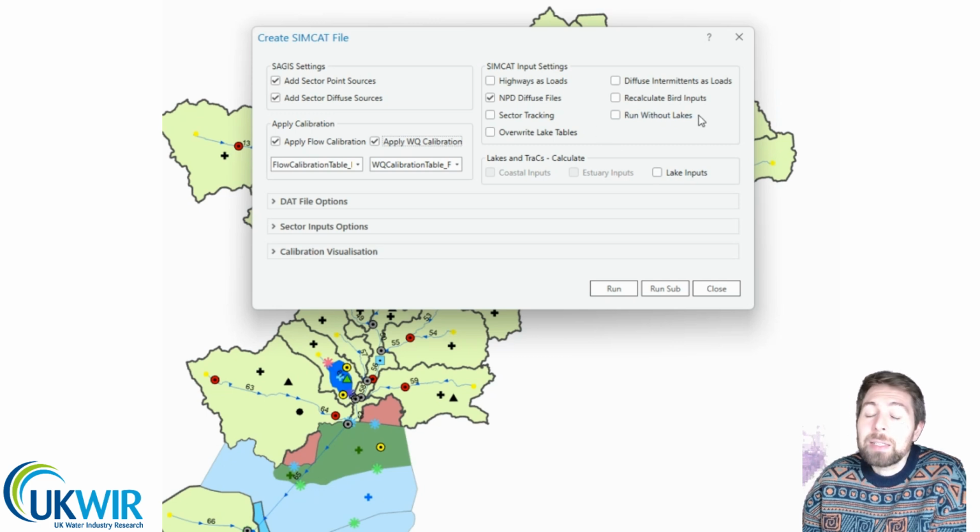And run without lakes, it's again referring to functionality related to the lake model that we are not going to describe in this video. To activate said lakes model, basically you will need to check this box called lake inputs, and that prepares the model and therefore the DAT file to be run, taking into consideration that after running the DAT file, we're going to run the lakes model using the outputs from the DAT file.